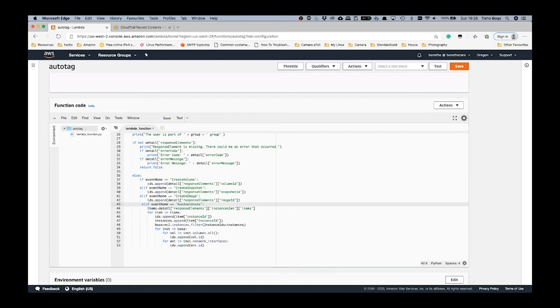And that's the piece of code. So we are saying if the event name is a run instance, we know that the information that you are looking for is within the nested response within your JSON document that you're going to receive.